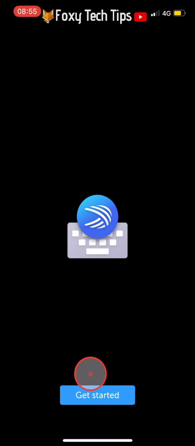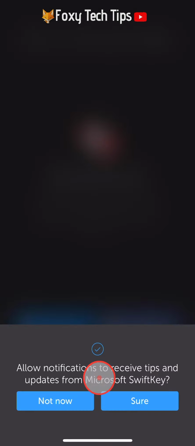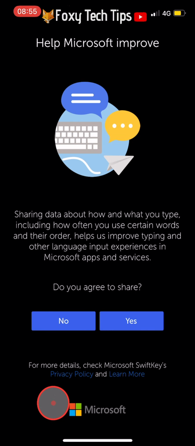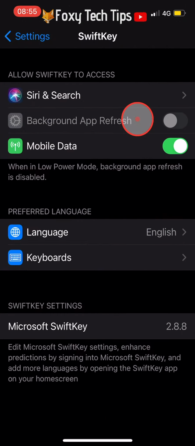Tap Get Started. You can sign into an account if you like, or you can tap Not Now. You can choose to share data with Microsoft to help them improve, or you can choose No, whichever you prefer. On the next page, you want to tap on Take Me There. This will bring you to the SwiftKey settings.